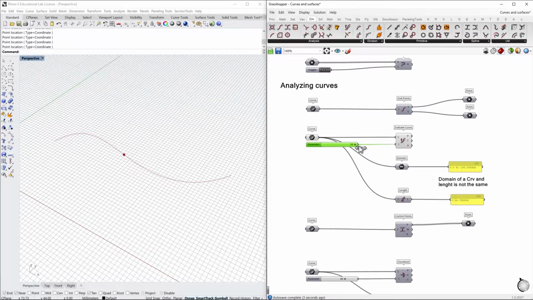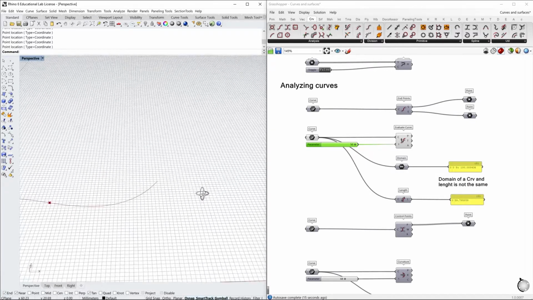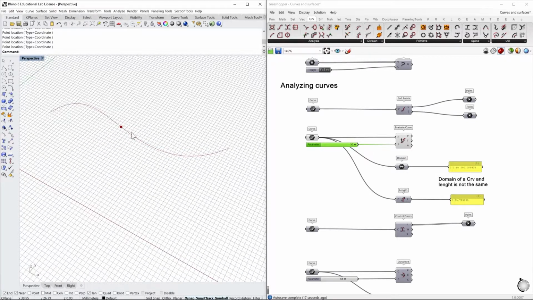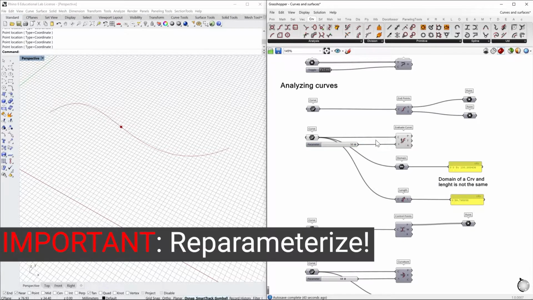And now you can see that if we move from 0 to 50, we are moving on the domain that is about until the half. But you can also see that it's actually not really the half of the curve. For this, we need to reparameterize the curve. As you can see, after reparameterizing, the domain has changed from 0 to 1.